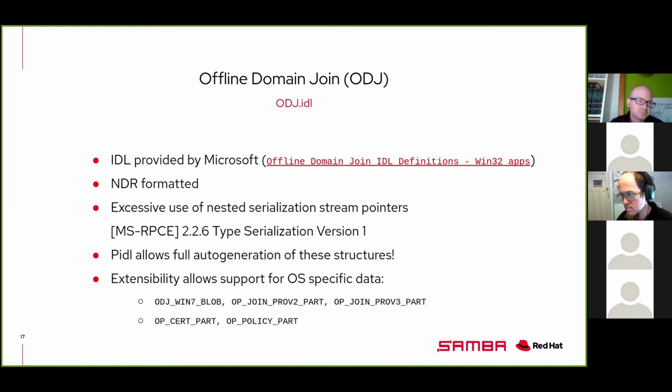This is a property of NDR which isn't unknown to us, so we have support for that, in particular when we are dealing with the Kerberos pack and some very specific ways of encoding information in these Kerberos packs in Samba. So we are kind of familiar with that, but not to this extent when it comes to really nesting these pieces of information. So it took us really quite some time to convince PIDL that we can fully read and write these structures.